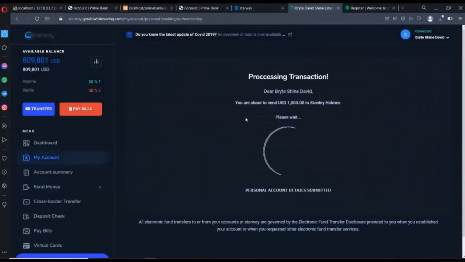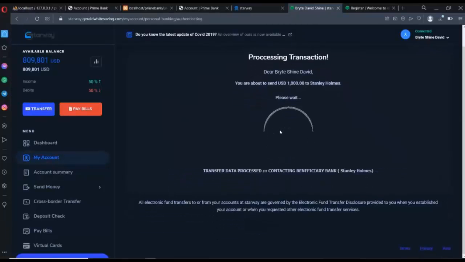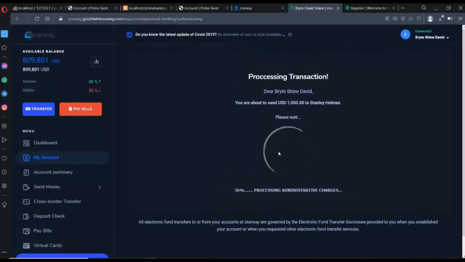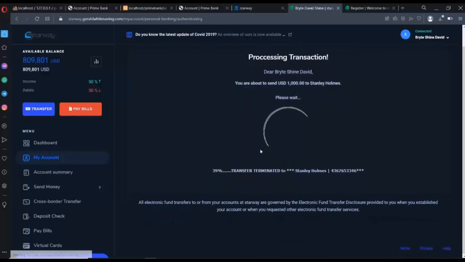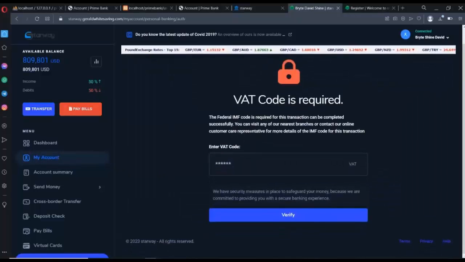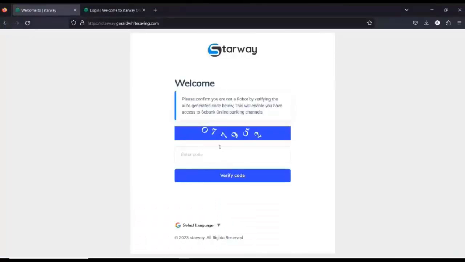Transaction is being processed. So see now, transaction is being processed. So it's asking me to enter the VAT code. Where you can actually get the VAT code to give to your clients is from the admin side. So right now I will log into the admin side.